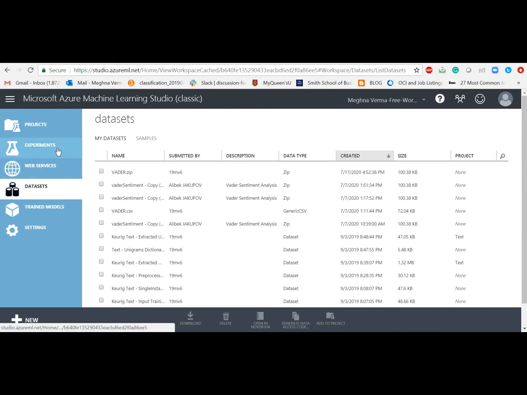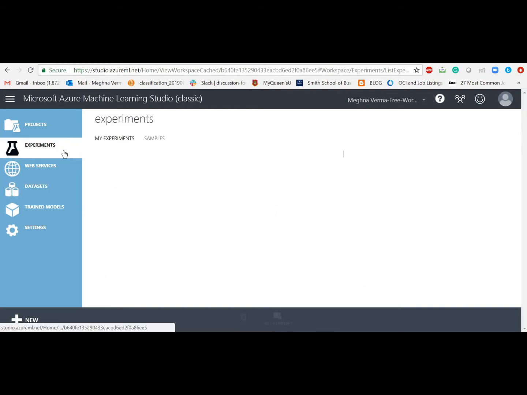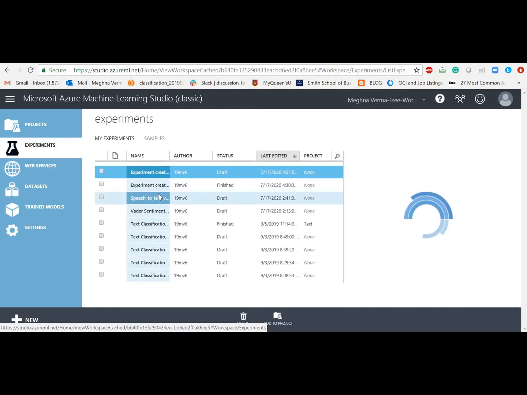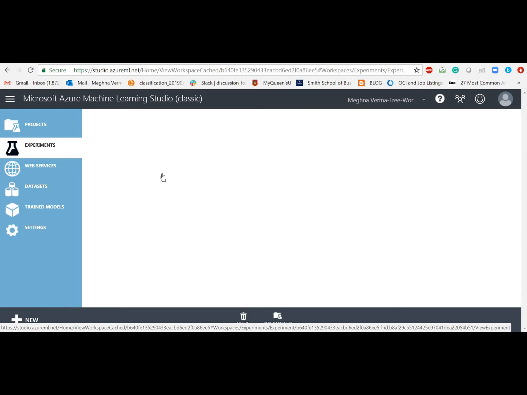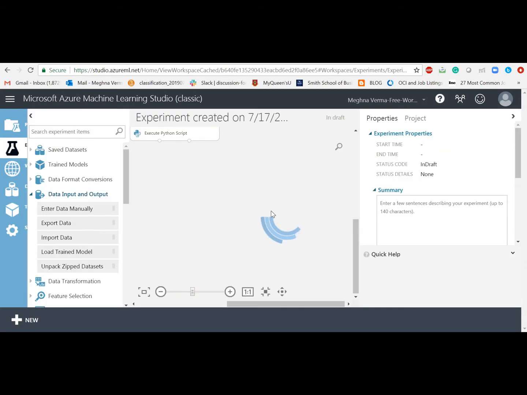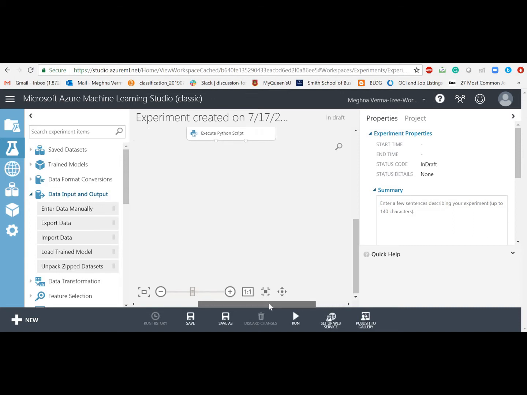Now we'll go back to our Experiments tab because we have uploaded our dataset. This is not the actual dataset, so bear with me, we'll see the actual dataset. Go back into the experiment that we have just created. Scroll a little bit towards the left and up to see the complete view.